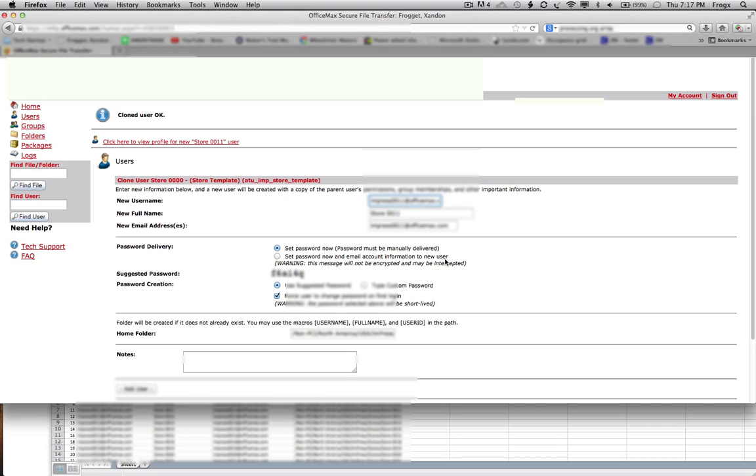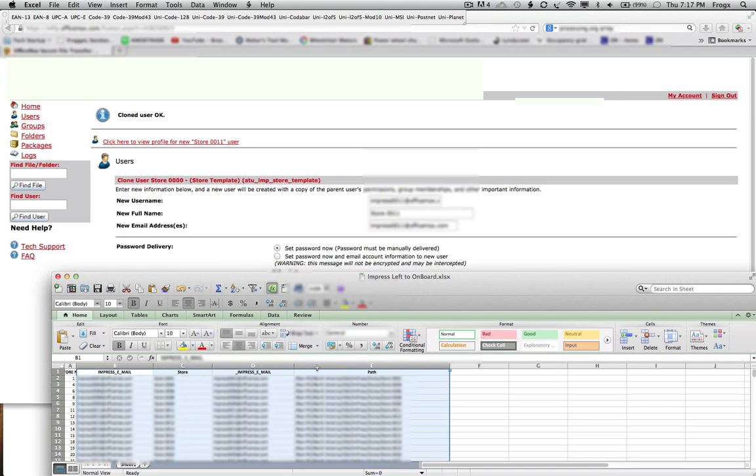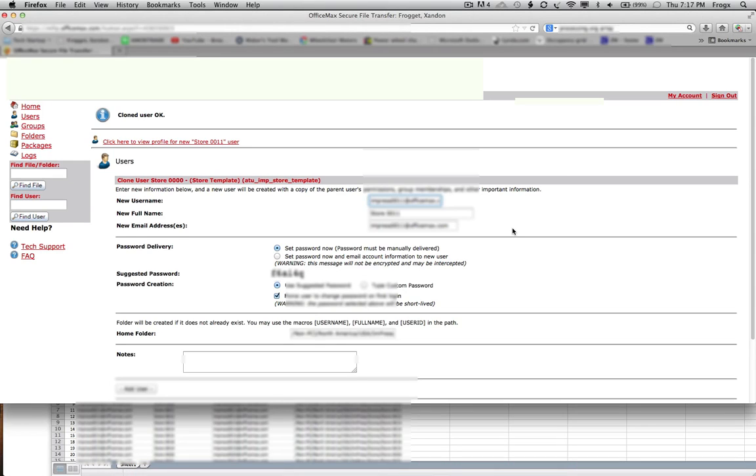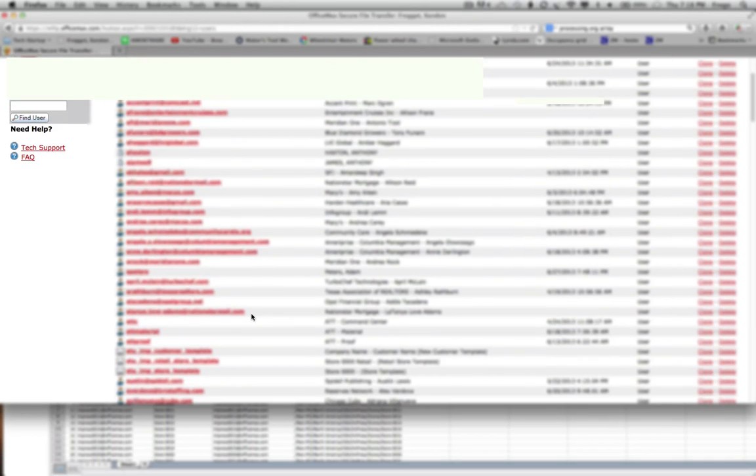So the next solution to try and speed this up was to use an Excel list. So I've got an Excel spreadsheet down here. I've got a list of all the stores that I'm working on. So the next one on the list is going to be store 12. So in order to do it a little bit faster, I would go back to my users, see my list of users, find the template, go ahead and clone the store template.